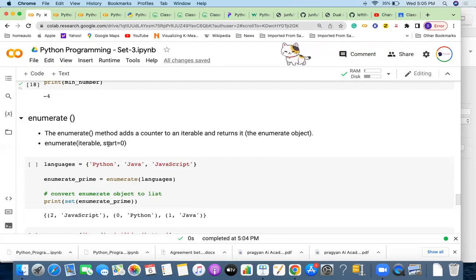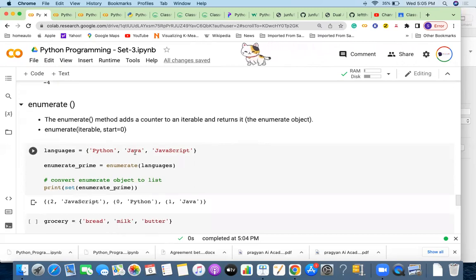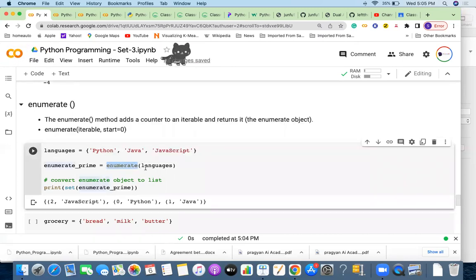So what enumerate does is two things. It takes one element, and also gives the index where exactly it is present. For example, take a set here: Python, Java, and JavaScript. Now if you want to iterate with enumerate, I'm not giving any start, so start will be 0. It will return Python at position 0, Java at position 1, and JavaScript at position 2.